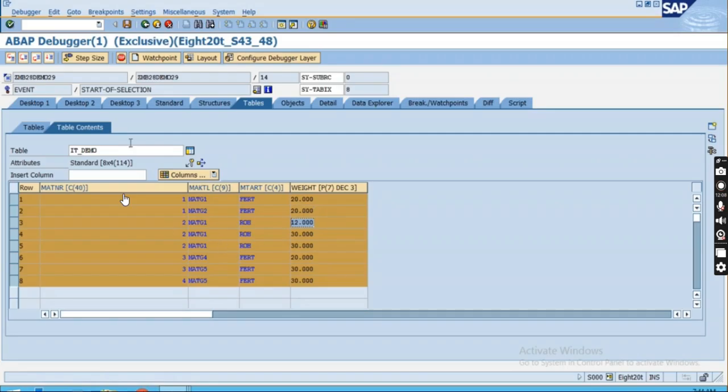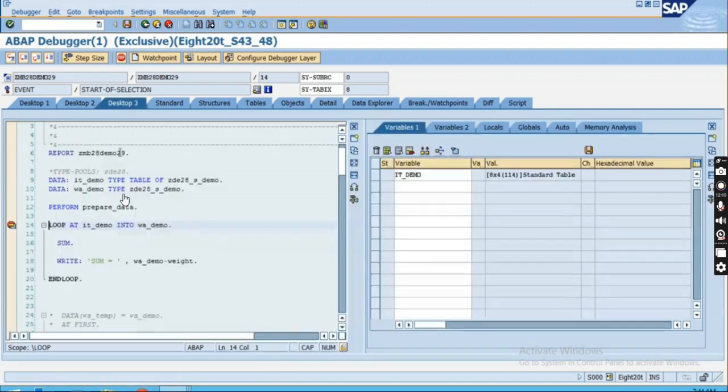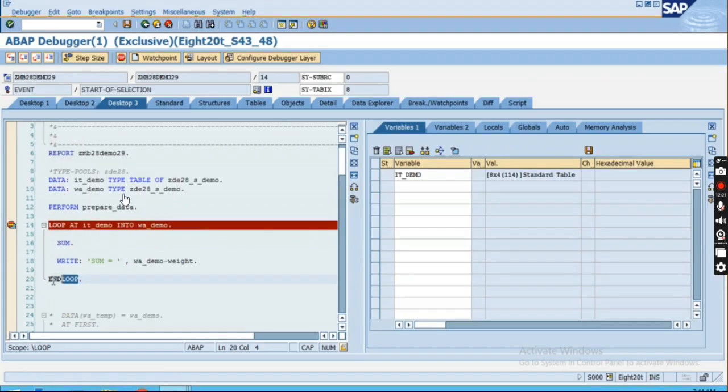So I want to add. When I put the loop onto this it_demo, all the records of this it_demo are under the loop control. Loop is nothing but a control, right? So all the records under this it_demo are under the loop control. When it encounters this sum statement, all the weight will be added and stored in w_demo.